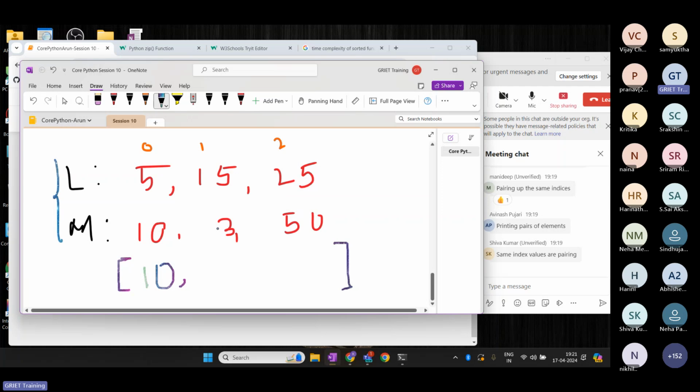Similarly, for 15 and 3, which should be the answer? 15 is the largest, right? So here I want 15 as the output. And for the third position, 25 and 50 are compared. So what should be my output? 50. So the overall output, 10, 15, and 50, should be my output on the screen. Correct. So what can you do for this? Simple approach.